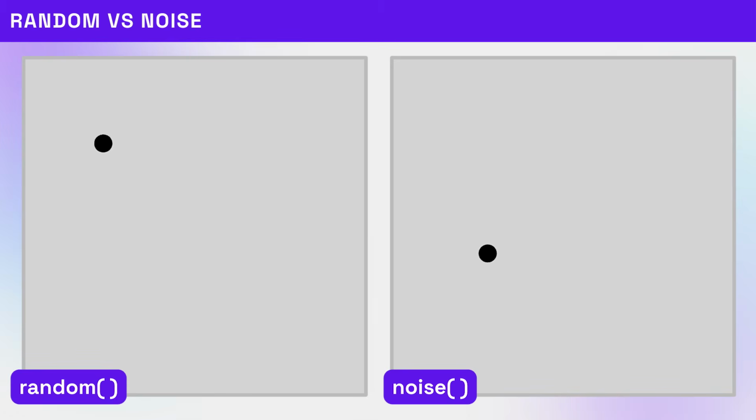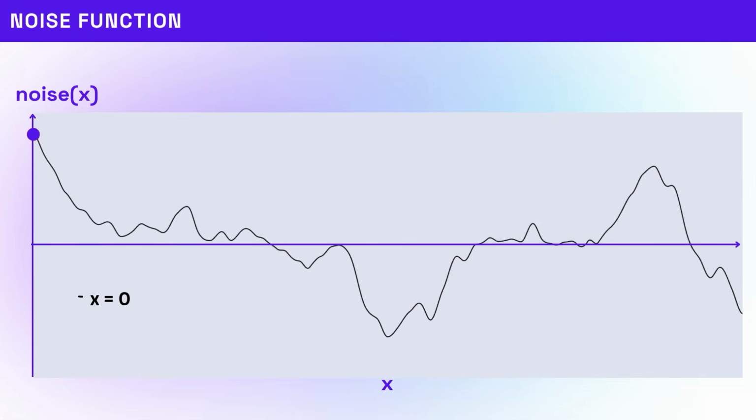The first idea I want to introduce is the difference between random and noise. Random and noise both introduce variation, but they work very differently. Random gives you a completely unrelated value every call. Noise actually has structure. Values stay close to their neighbors, so things transition instead of jump. Unlike random, the same input always returns the same value, so you can control where you sample from.